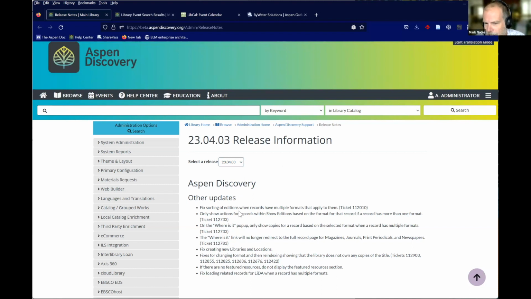the multiple formats on a single bib. So we have found a few different cases, some different data issues that different libraries had, and we wanted to sort those through. So updates to the where is it pop-up and the where is it link for just those different cases where we had multiple formats on one bib. So like if you had the book and reference, dealing with those properly, as well as DVDs and Blu-rays. So a little bit of cleanup from last time.